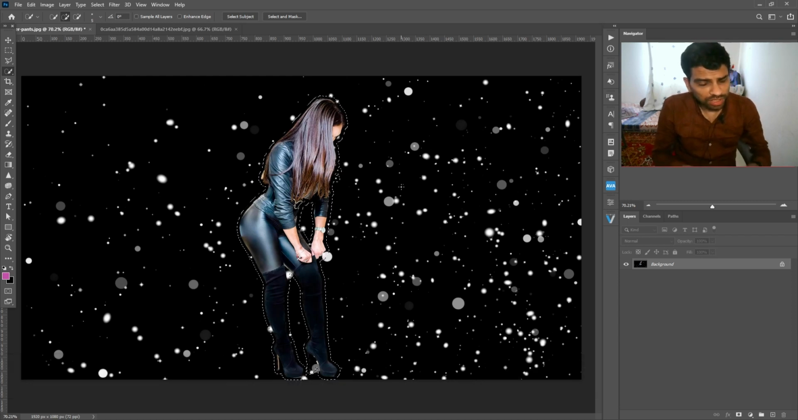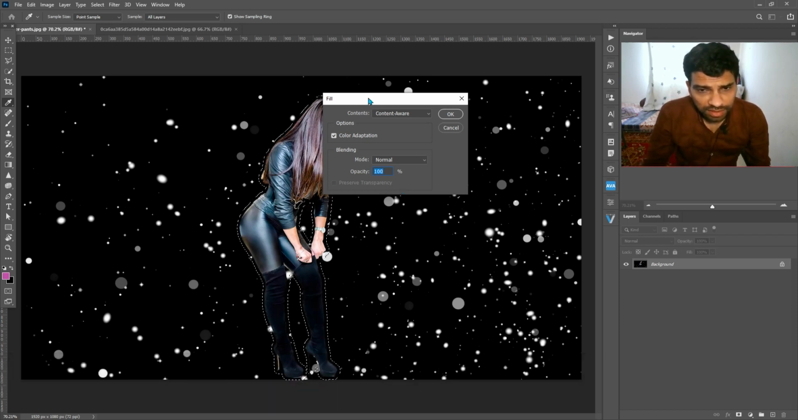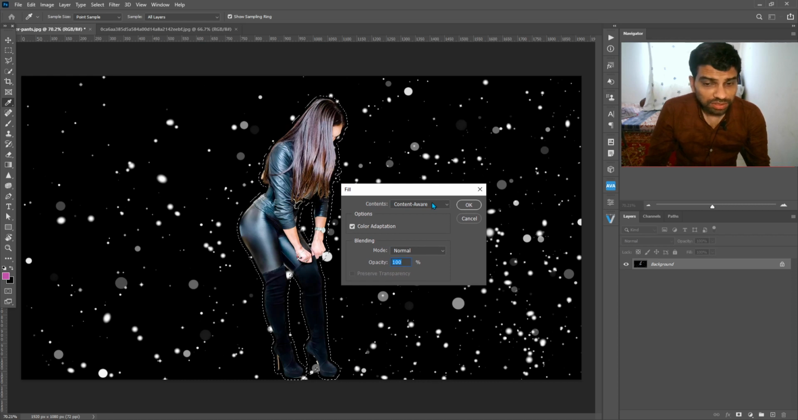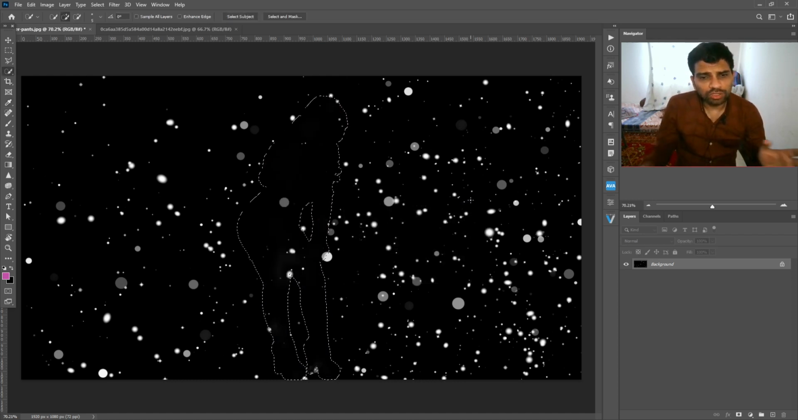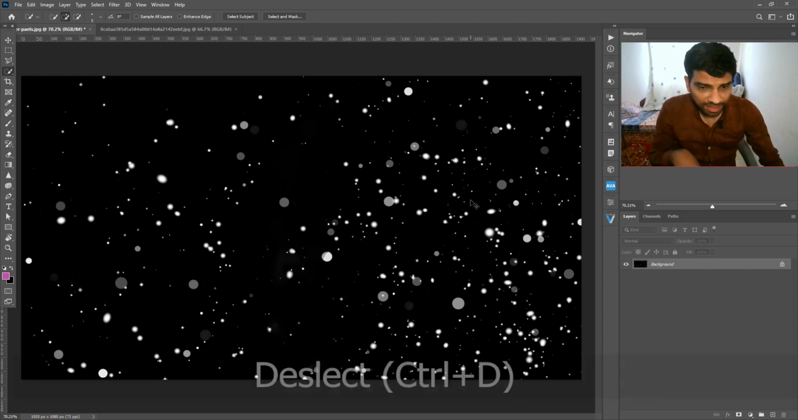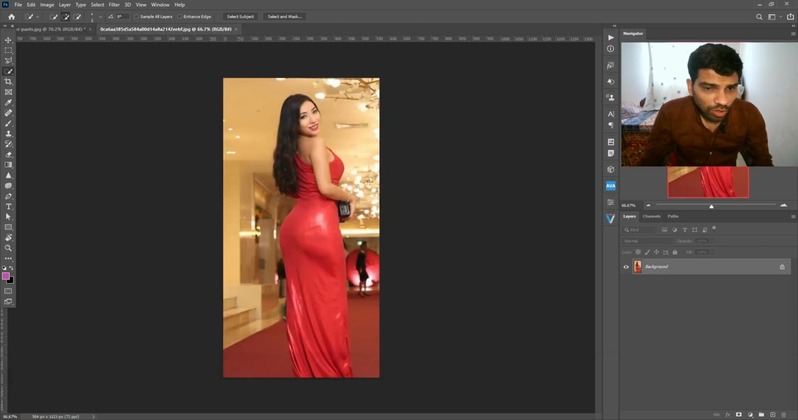Now all you have to do is press Shift F5 on your keyboard to bring up the Fill command. And in this dialog box, make sure you have selected Content Aware. Now all you need to do is hit OK. And it will automatically fill that area. That's magic, right? Now you can press Ctrl D for cancelling the current selection. Your background is ready.